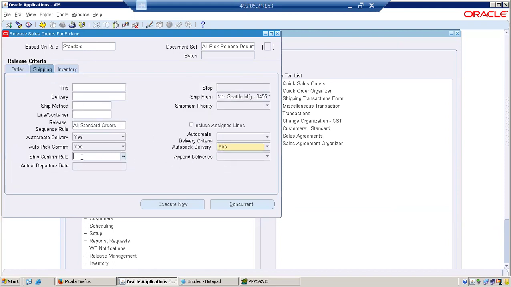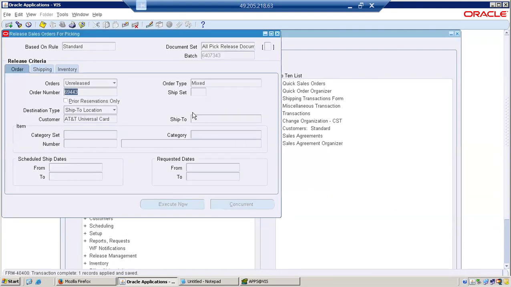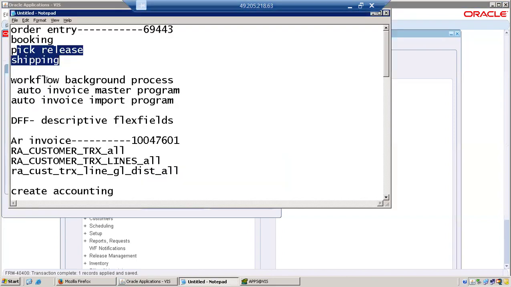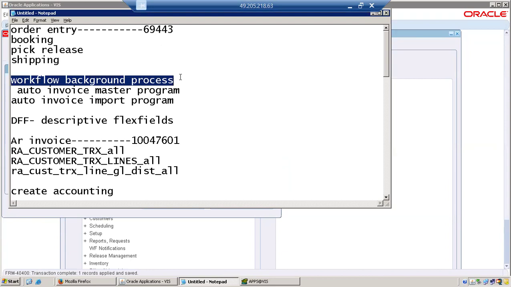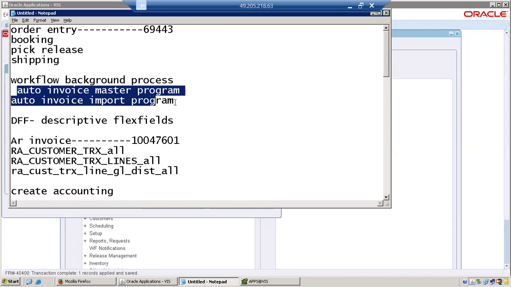Where I need to select here? Rule is auto ship. Auto ship execution. All your 2-3 days of effort, I am finishing in 2 minutes. Now after shipping, what I told you, this workflow background process will launch these two programs automatically.